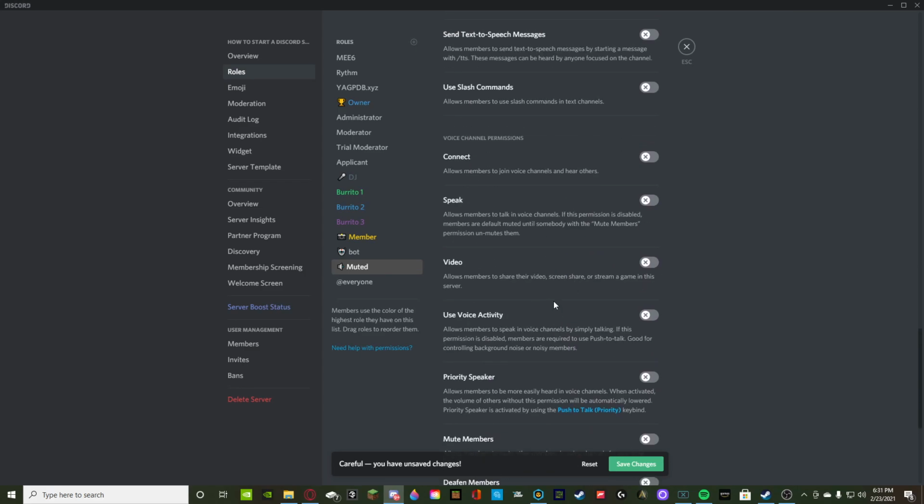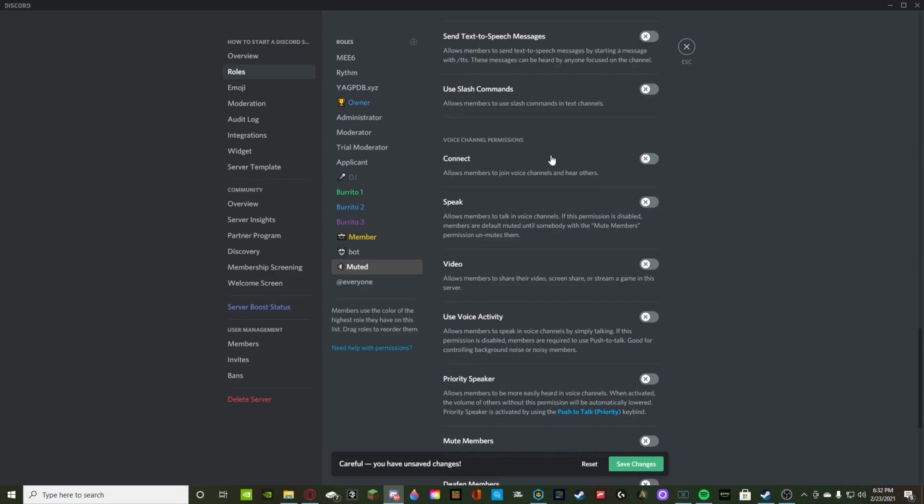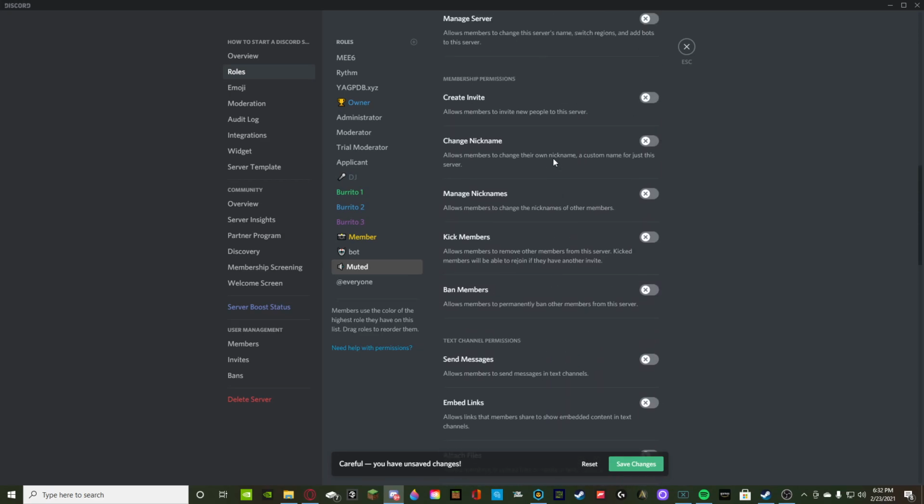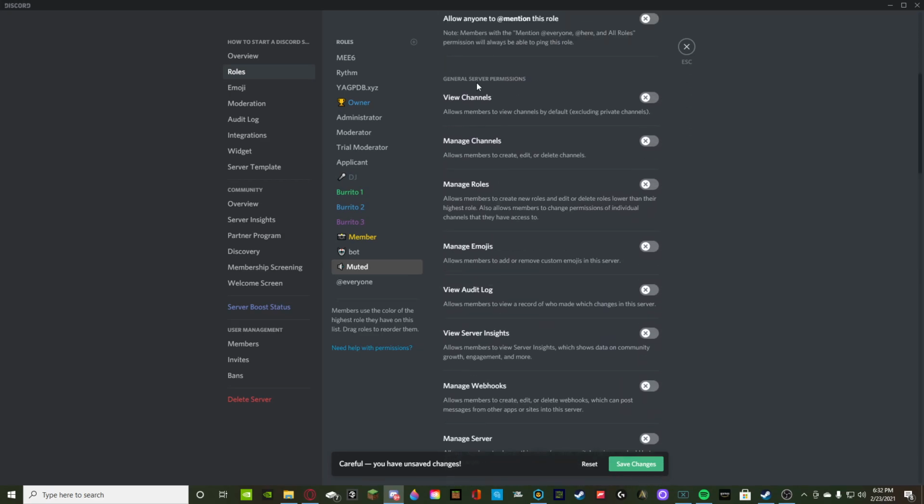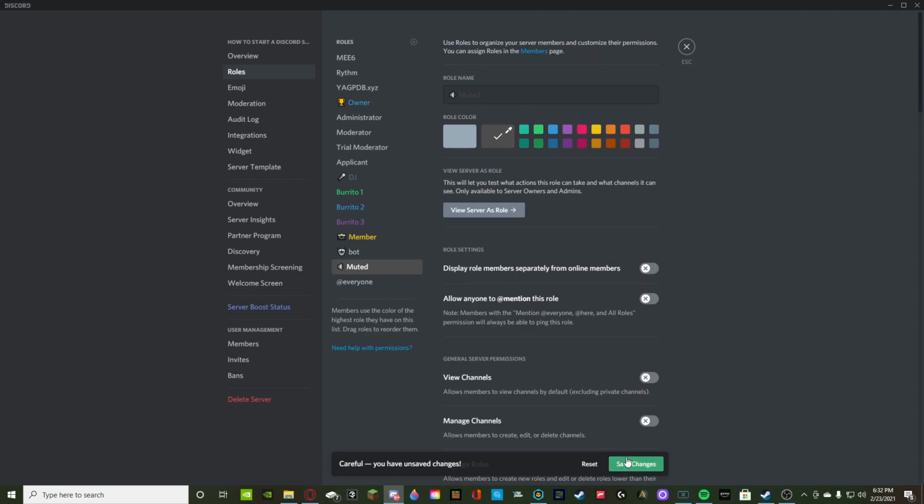Alrighty. Then this is also your preference if you'd like. You can make it so they're allowed to connect, but they're not allowed to speak. That means they're able to join voice channels and hear people talk, but they can't talk themselves. So personally, I make it so they can't do anything, because they're muted for a reason. There's no reason for them to be in a call and just freak out the other members by not talking. So there's the muted role.